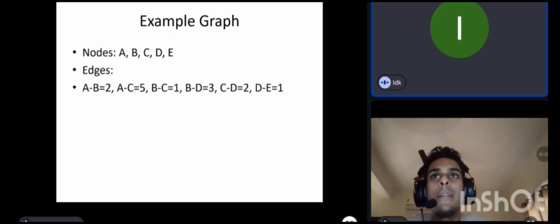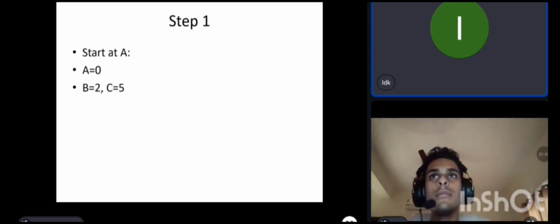So here's an example graph. Consider nodes A, B, C, D, E, with edges: A to B with a weight of 2, A to C as 5, B to C as 1, B to D as 3, C to D as 2, and D to E as 1. We want to find the shortest path from A to E. So we'll start at A and assign 0, and since B and C are neighboring nodes, we assign B equal to 2 and C equal to 5.